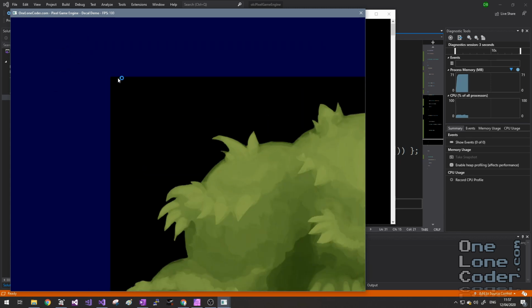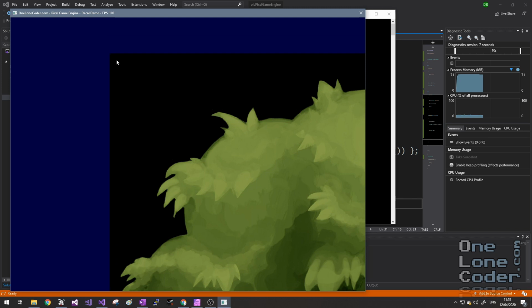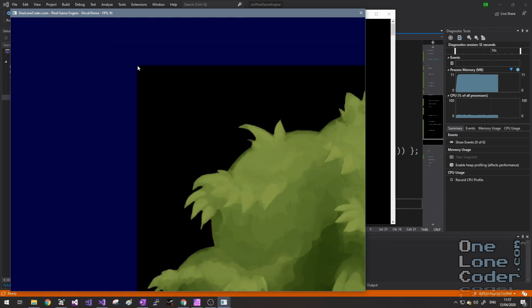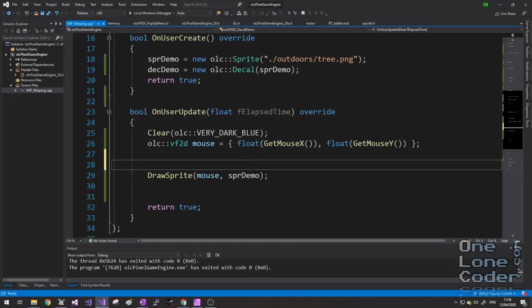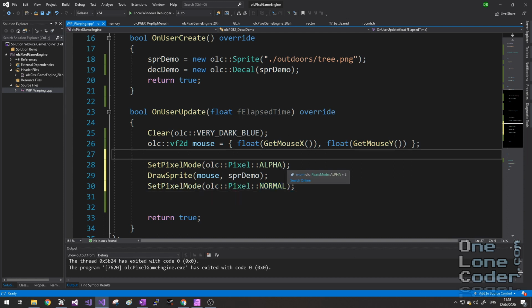There we go. It's a very large sprite, this tree, relative to our screen. And we can see the frame rate's about 100 frames per second. However, the sprite should have a transparent background. Normally, if we've got transparency in the sprites, we would change the pixel mode accordingly. And I always advise if you do change pixel modes, always set it back to normal when you're finished, because doing this alpha blending calculation per pixel is quite costly.